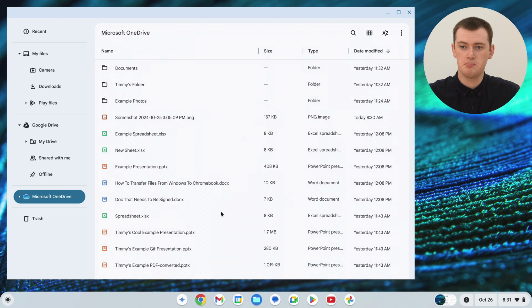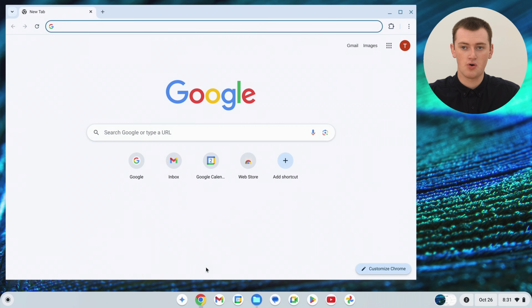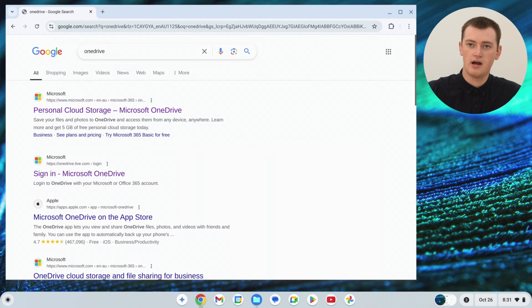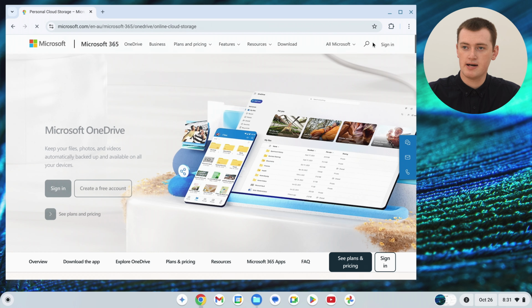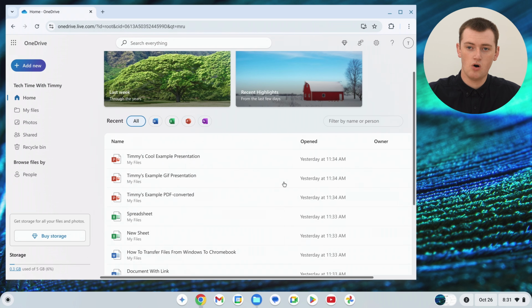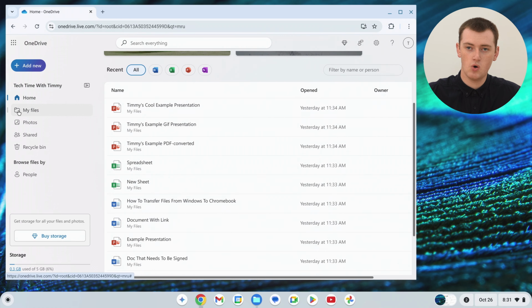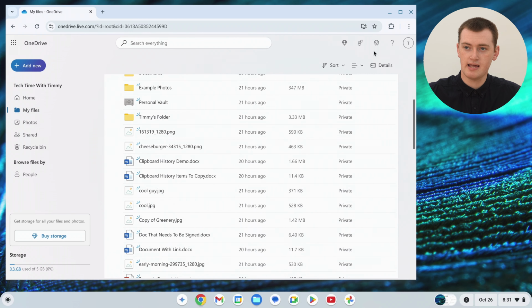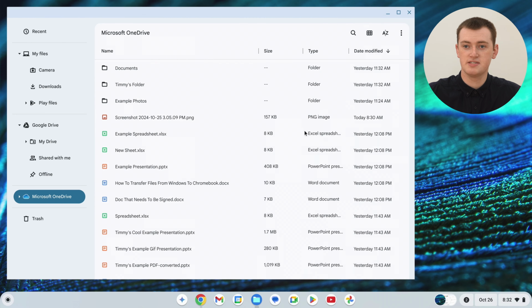And any files you put in this OneDrive folder will be synced to OneDrive. So if you pull up a OneDrive sync folder or app on another device, you'll see all those files there. Or if you go to the OneDrive website in Chrome somewhere, you would see all of your files in here. And now we're in OneDrive here. So we can see all of these files in here. That's home, but if we went to My Files, we would see exactly all the files just like that. So all the files have synced there.